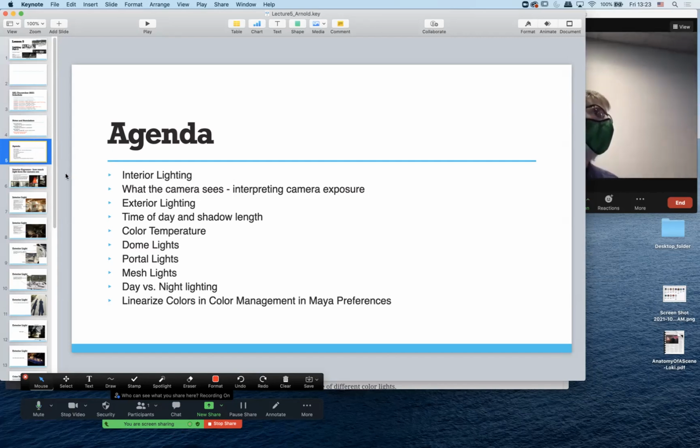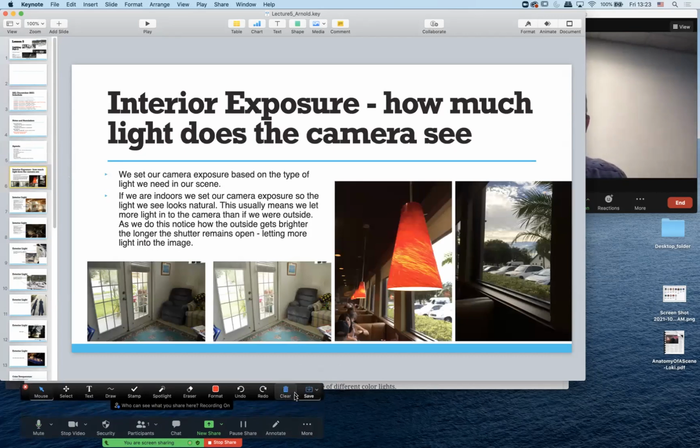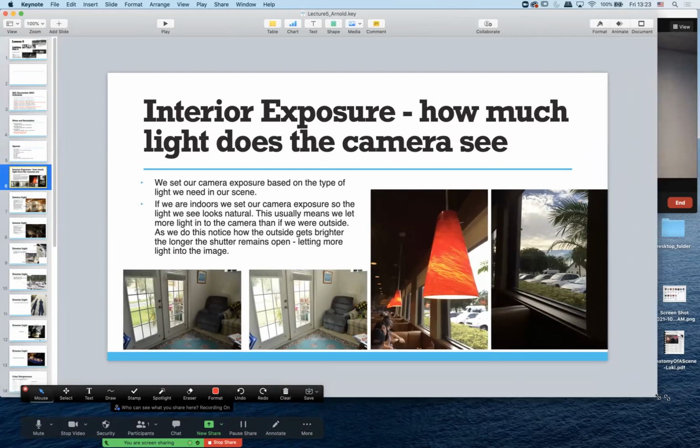All right, so I know a lot of information, just trying to set it all up so we can hit those points as we go through. All right, so the first thing, let's take a look at what interior light exposure looks like and how we utilize it.